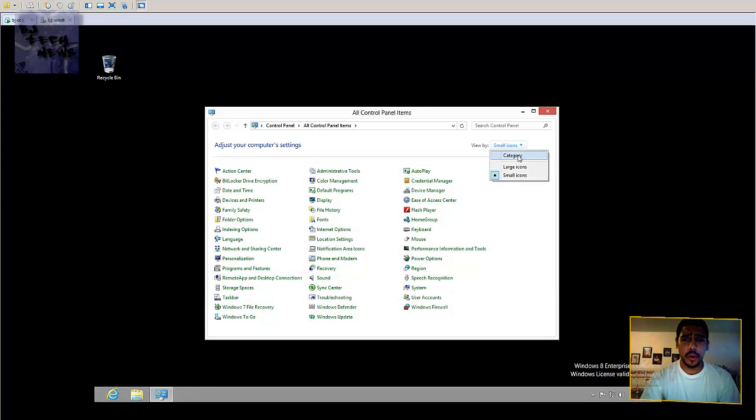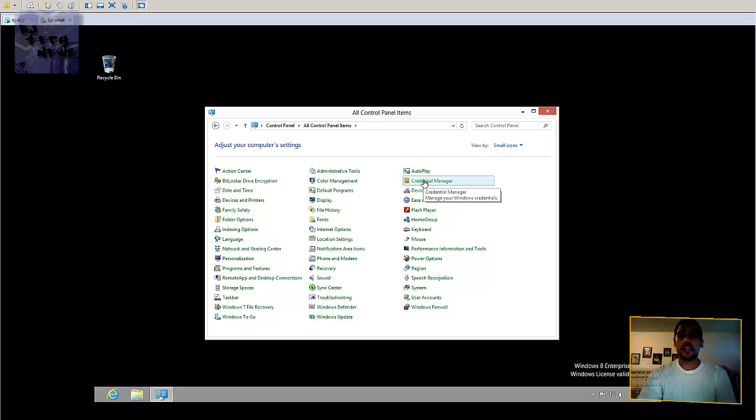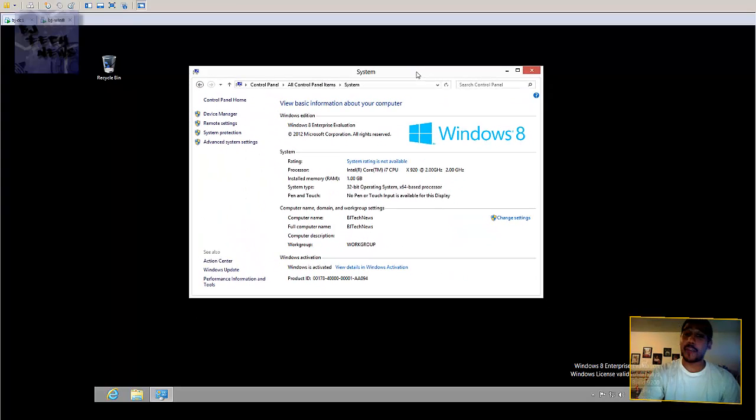Now, by default, it will open up like this. I normally like to change the view to small because it breaks down everything that I need to see rather than doing it by group. You want to go to system. Once you're in system, you're halfway home, guys.